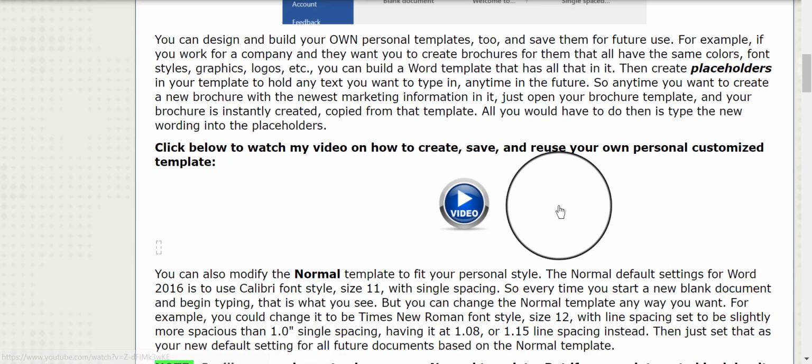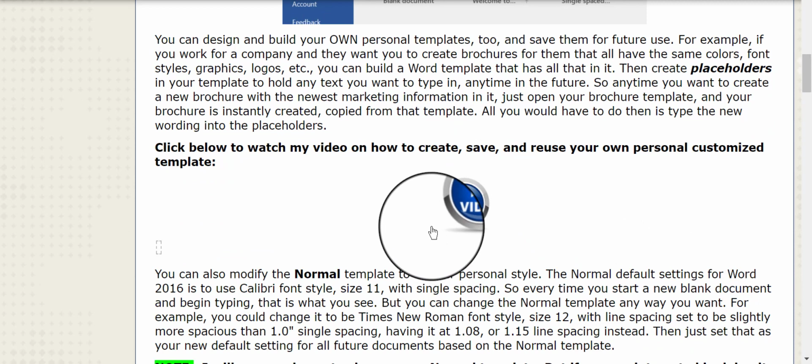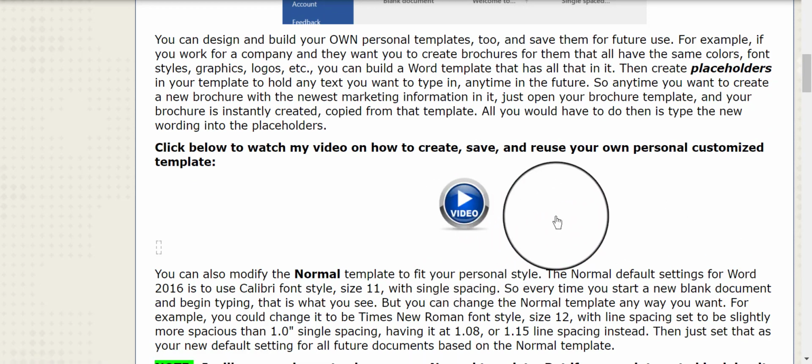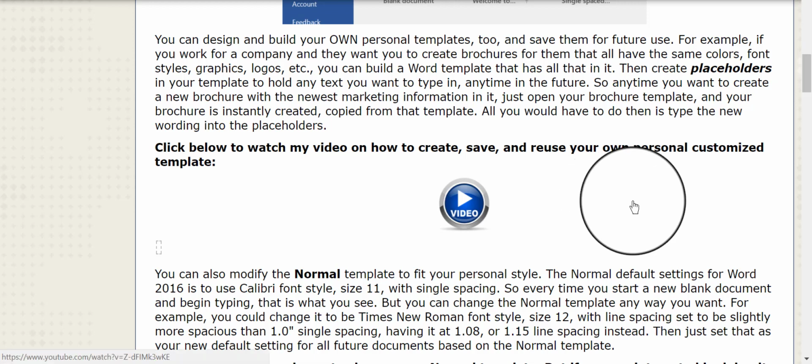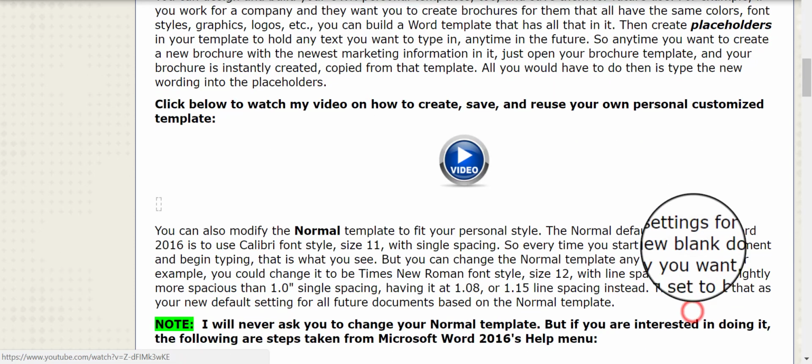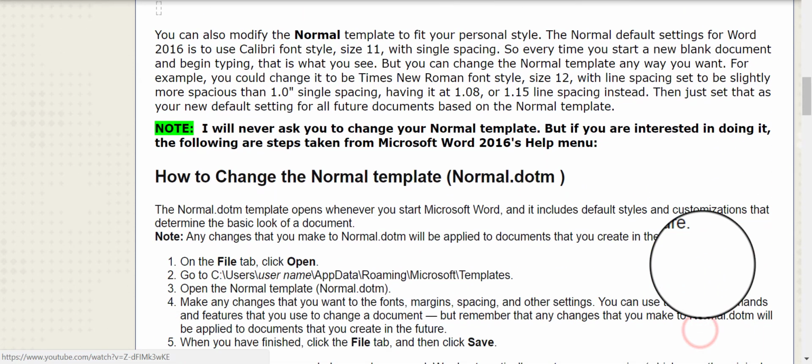For example, there's a new video I created here that you can watch that shows you how to create, save, and reuse your own personal Word template. And that's a big part of Unit 5, is learning how to work with templates.